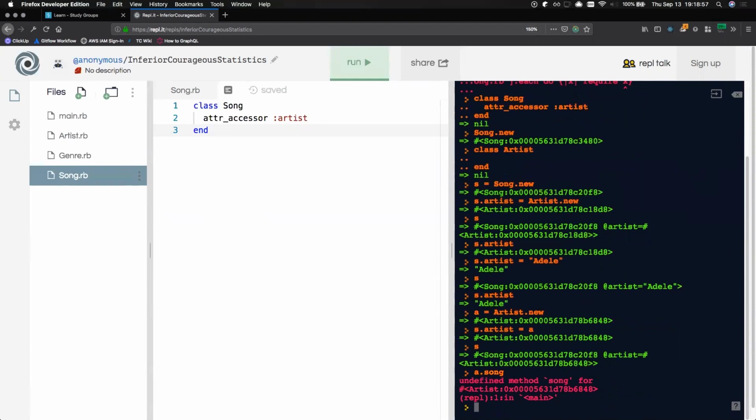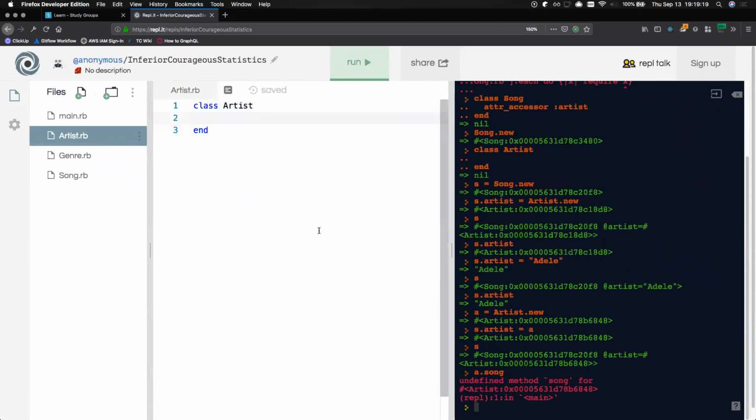Okay, we have undefined method song for artist. So what's going on here is we've set up the belongs to, but we haven't set up the has many. So it's not automatically going to happen for us. So we have to set up the has many relationship for the artist to know about the song. So let's go ahead and do that now. This artist class is valid. It exists. We can create new ones of it. However, no method song.